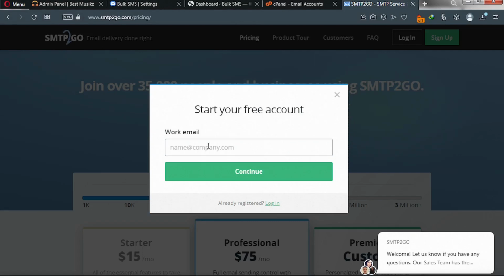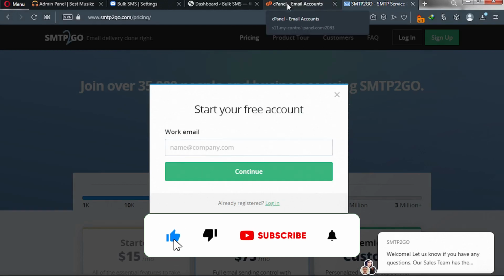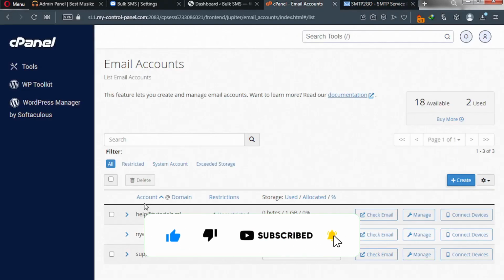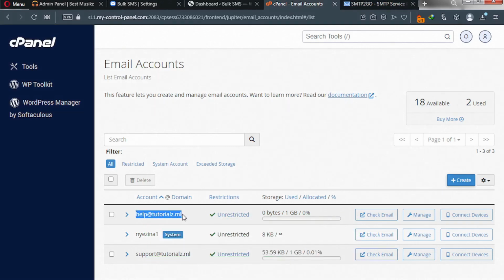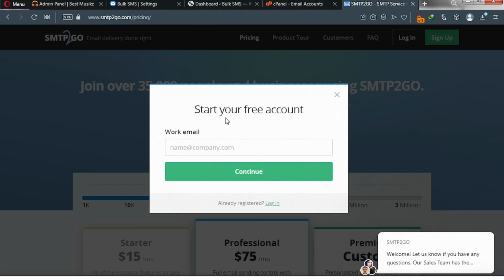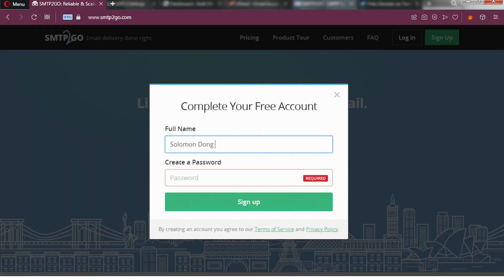and here we're going to enter our work email. So for this, I'll go to my email, and then I'll copy the email I want to set up, and make sure that's the email you'll be using on your website. And then I'll go back to my SMTP provider and paste it. You'll be asked to enter your full name and your password after you enter your work email. Next we click on sign up. Okay, so I'll just put something here.